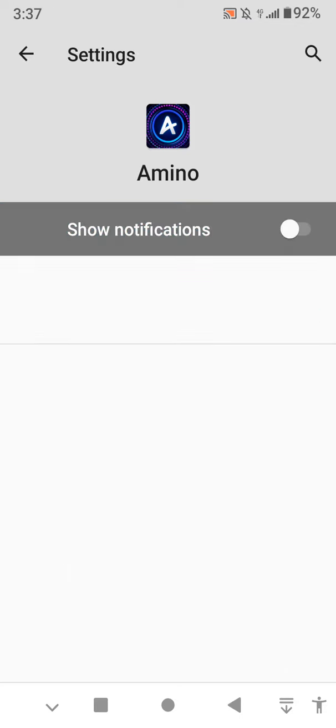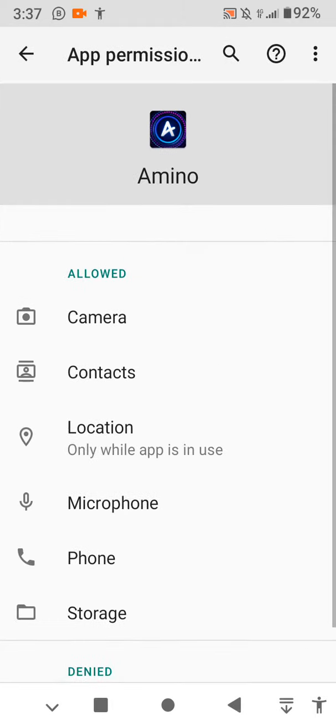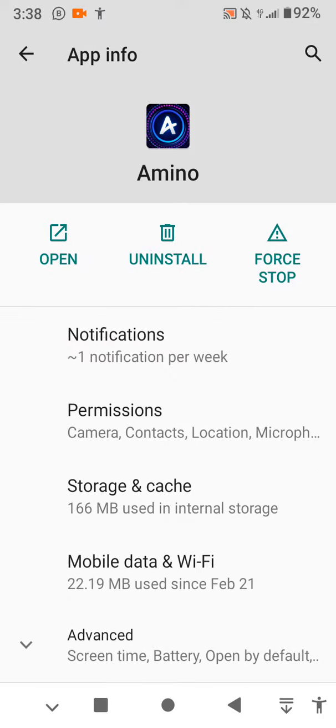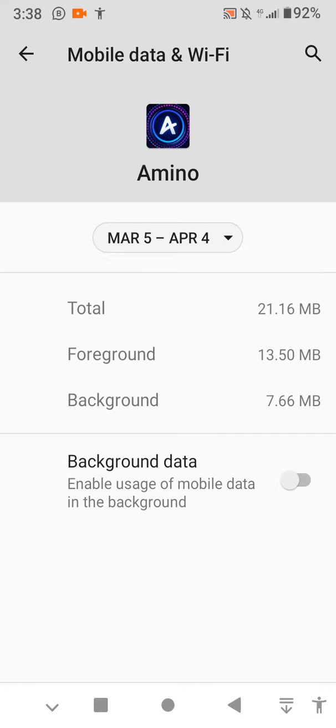Make sure the show notification is turned on. When it's off, go back, tap on permissions and make sure you allow every permission over here. Now go back, tap on storage and cache, tap on clear cache, go back, tap on force stop, tap on OK. Now tap on mobile data and Wi-Fi and make sure this background data is turned on like this.